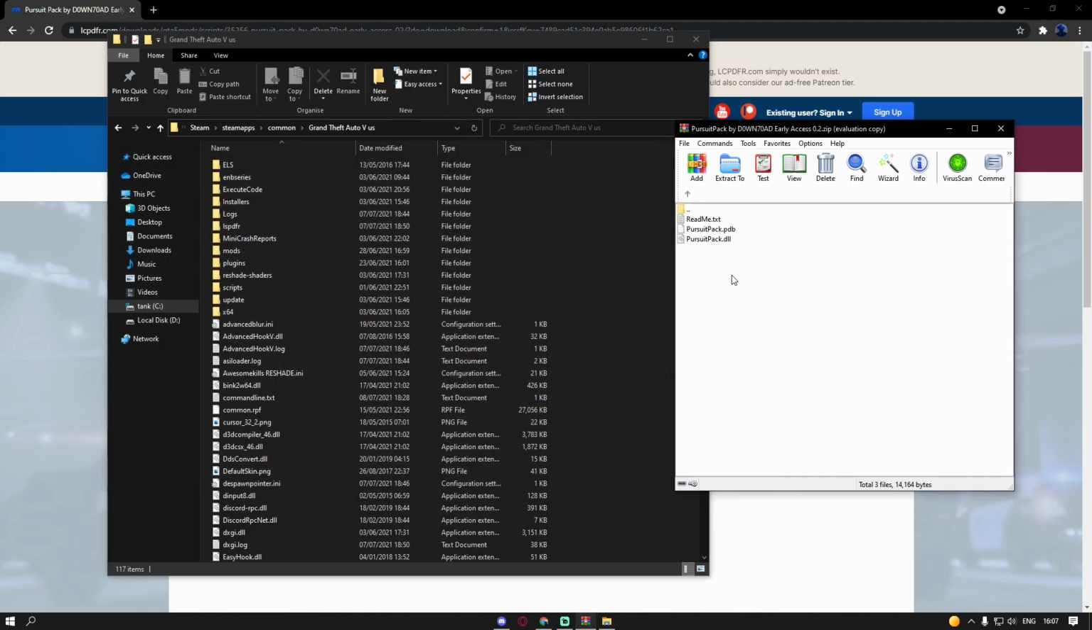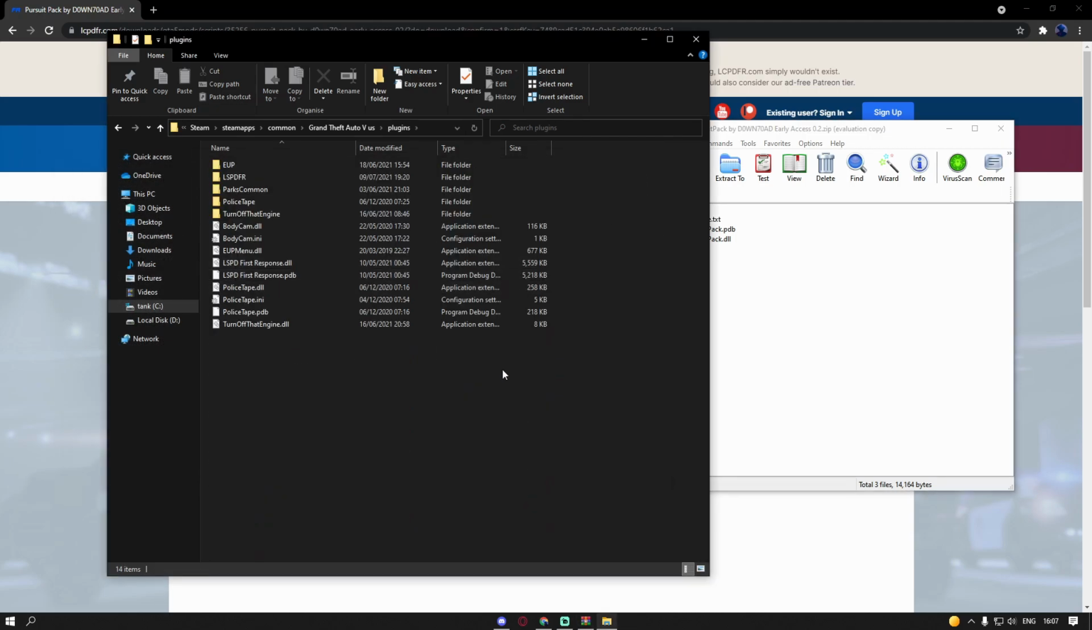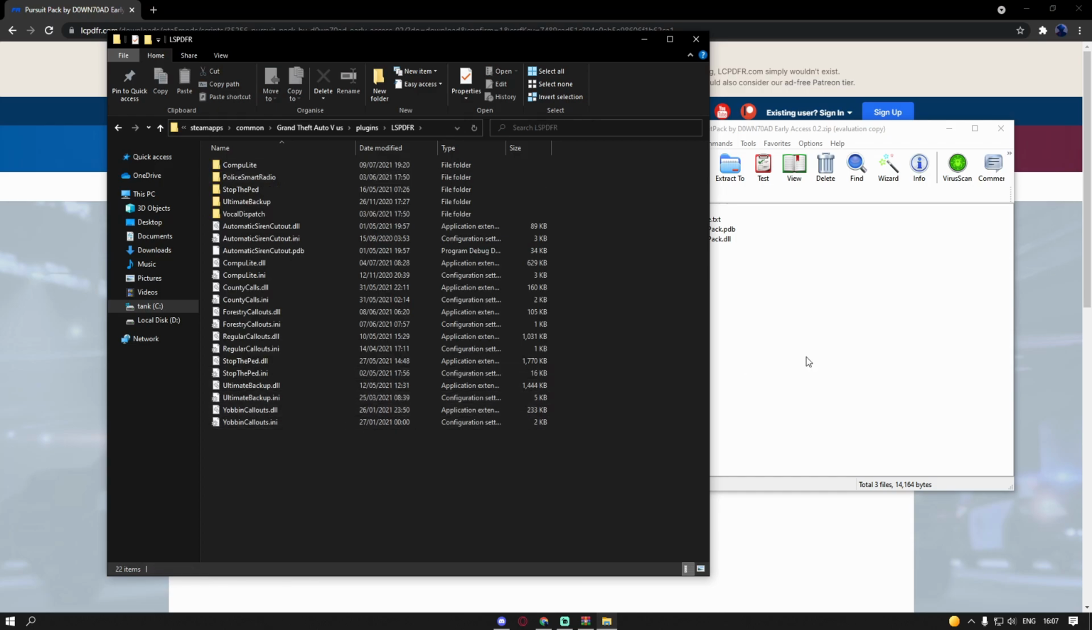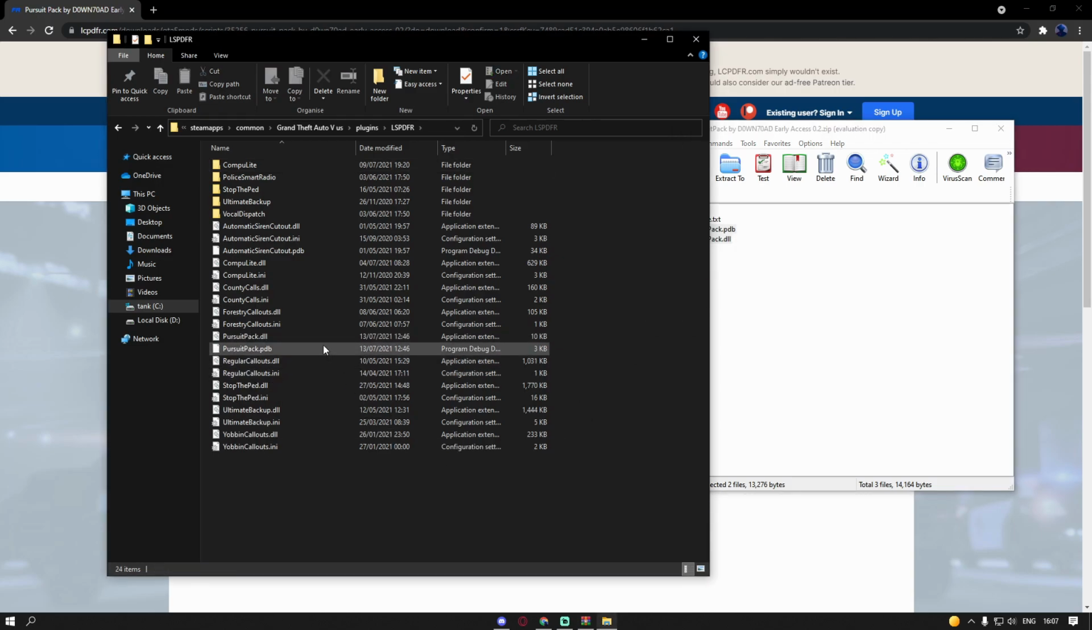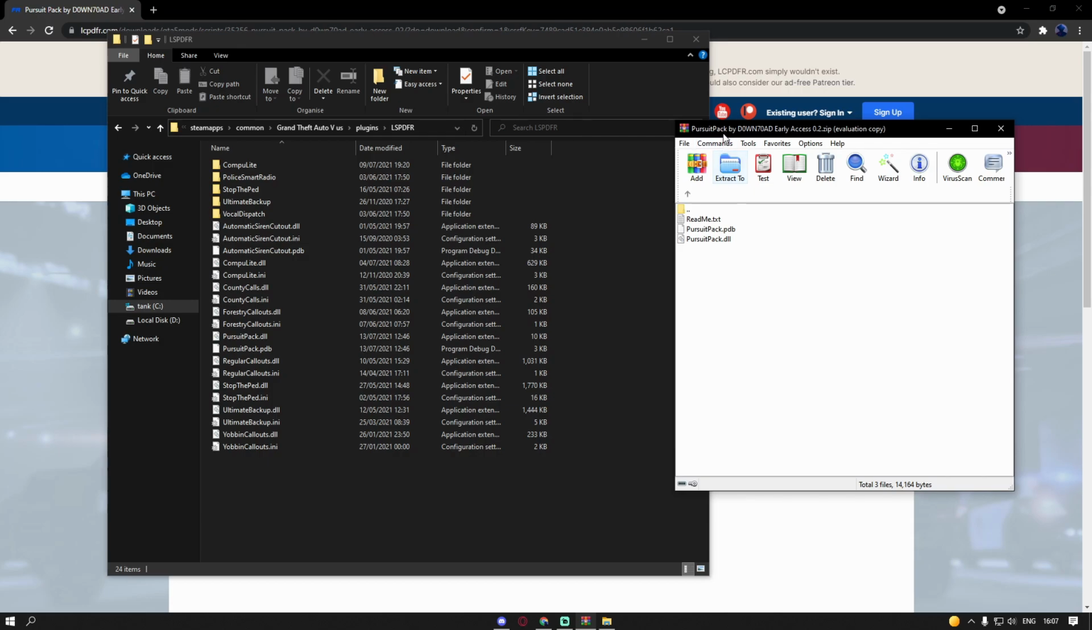But all you guys are going to want to do is go into your plugins folder and then go into LSPDFR and just place these two files inside of your LSPDFR like so. And there you guys go, you've now installed the Pursuit Pack to your LSPDFR.